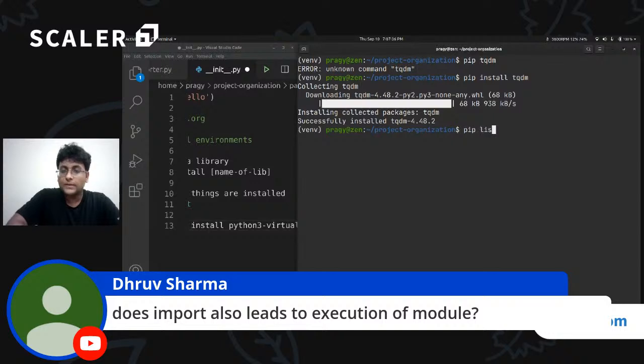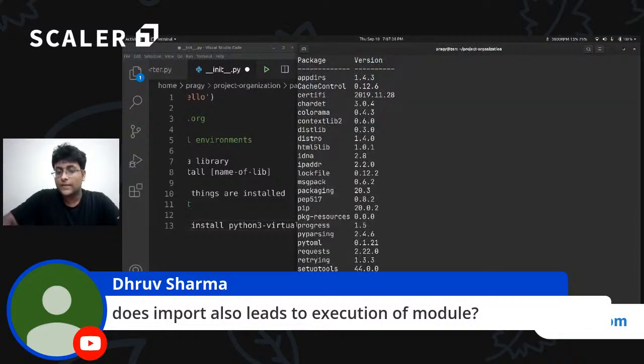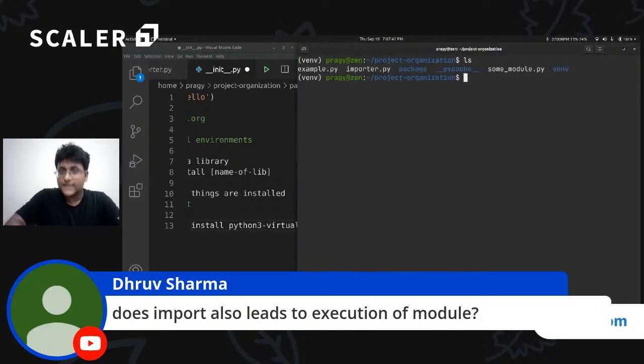Now, if I do pip list, now I will see that tqdm has been installed. All right, and the nice thing is that whatever packages, whatever libraries I install in this virtual environment, they will remain in this virtual environment. It will not affect any other virtual environment, or it will also not affect my global installation of Python. Right? So that basically allows us to isolate our dependencies, to isolate our project and libraries.